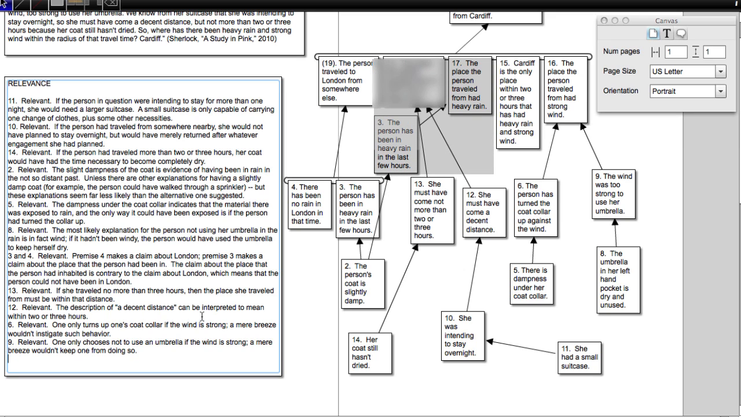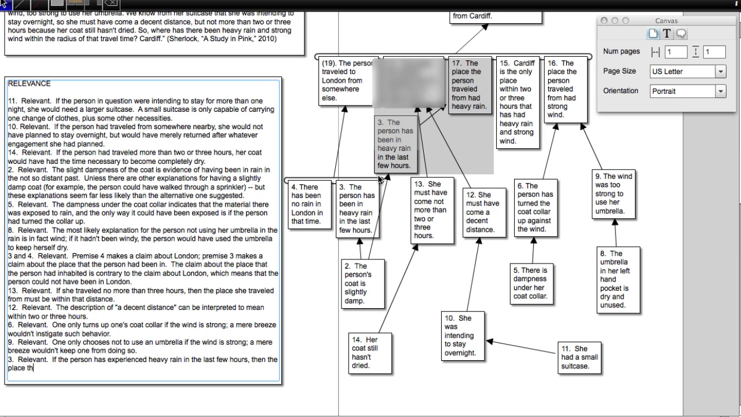Let's go to 3. Is 3, you know what, I reused 3. Good. Okay, that's fine. I reused 3. It's the same claim, but I used it in 2 different ways. So I'm going to ask whether 3 is relevant to 17. The person's been in heavy rain, therefore the place the person traveled from is heavy rain. That's relevant. If the person has experienced heavy rain in the last few hours, and has been traveling in those hours, then the place they started their travel must have had heavy rain.